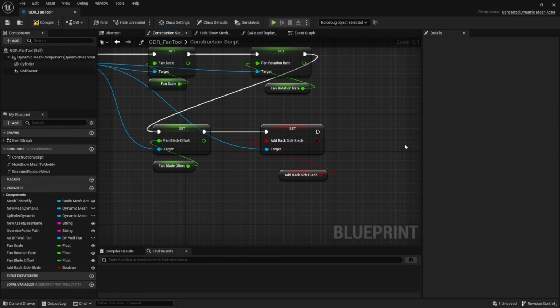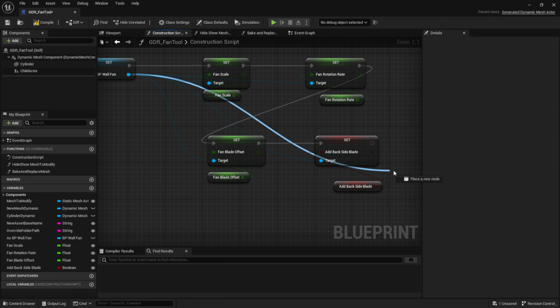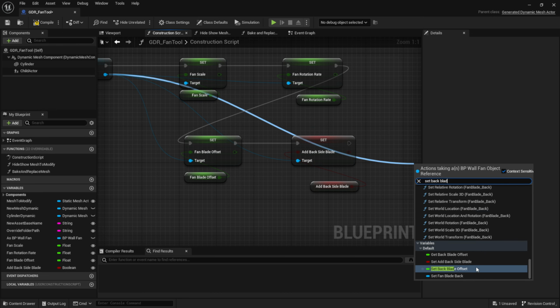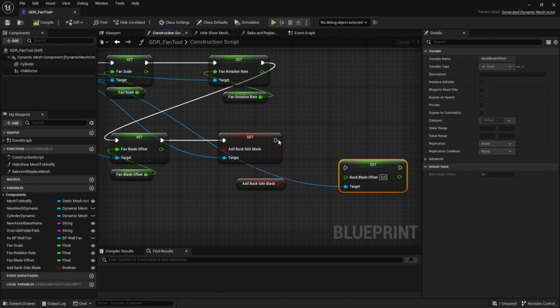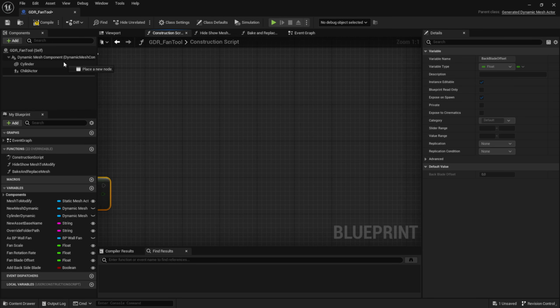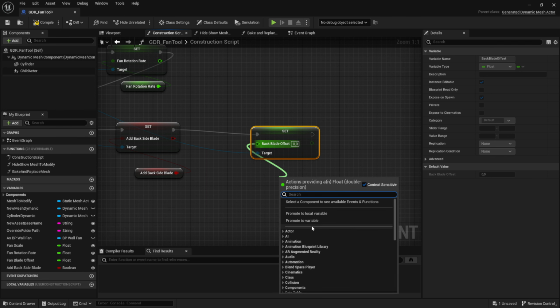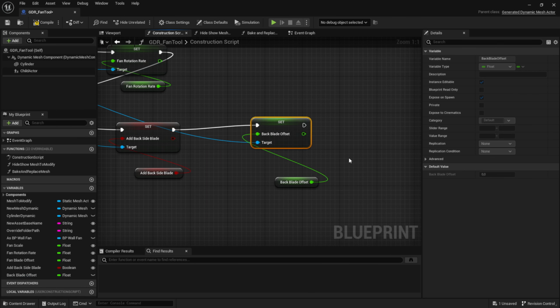Oh, I'm sorry, I'm trying to do this too fast. So set back blade offset over here, promote to variable. Oh, and then my mouse is acting up as well, so that's awesome. Promote to variable, and then make it exposed on spawn.